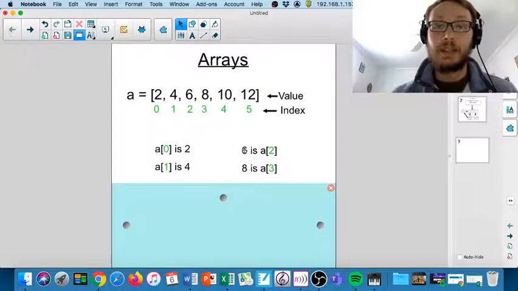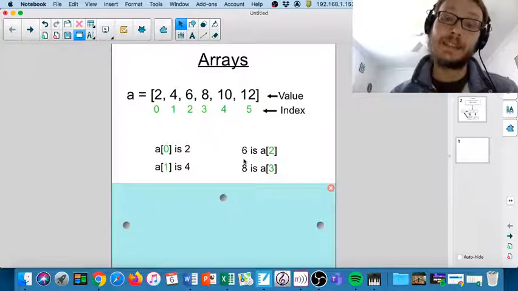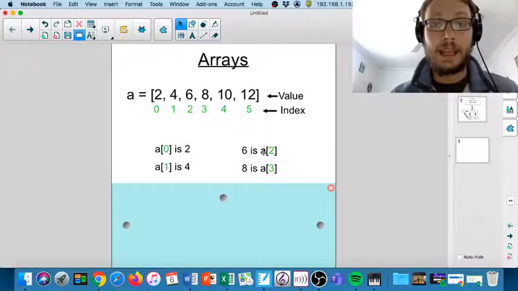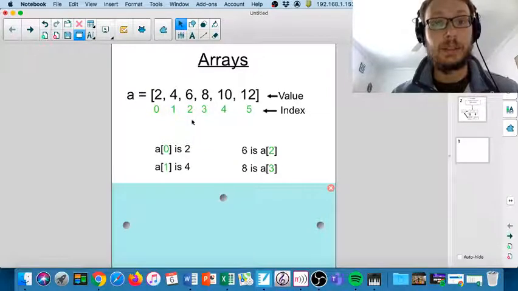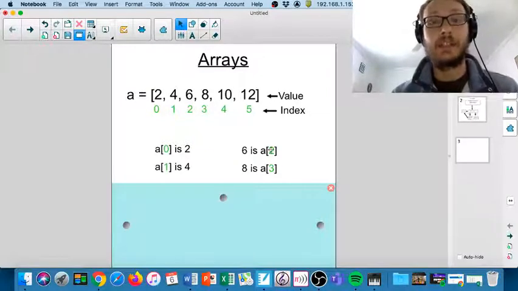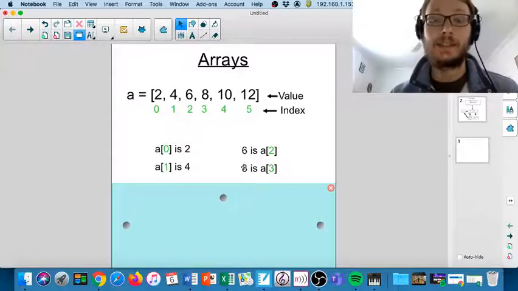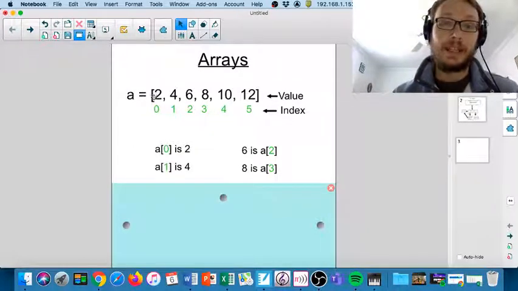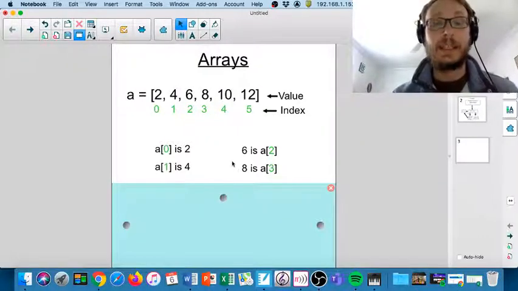Okay, so we could also think of it in reverse. If I said, what is the index of 6? You would say it is A, and then in square brackets you'd count, okay, the first is 0, the second is 1, the third is 2. So A[2], the value would be 6. If I said, what is the index of 8? We would think, okay, 8, the index is 0, 1, 2, 3. So A[3] would be 8.